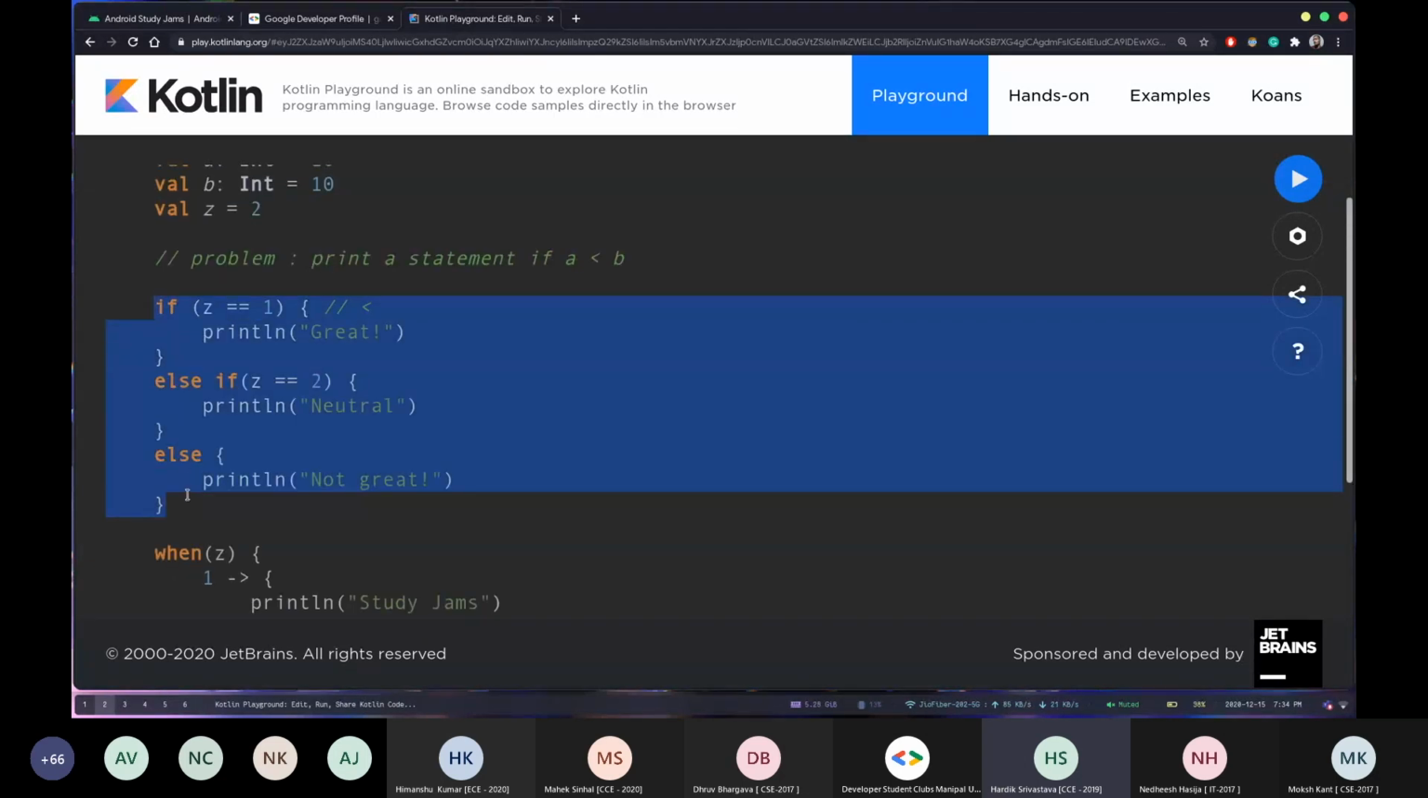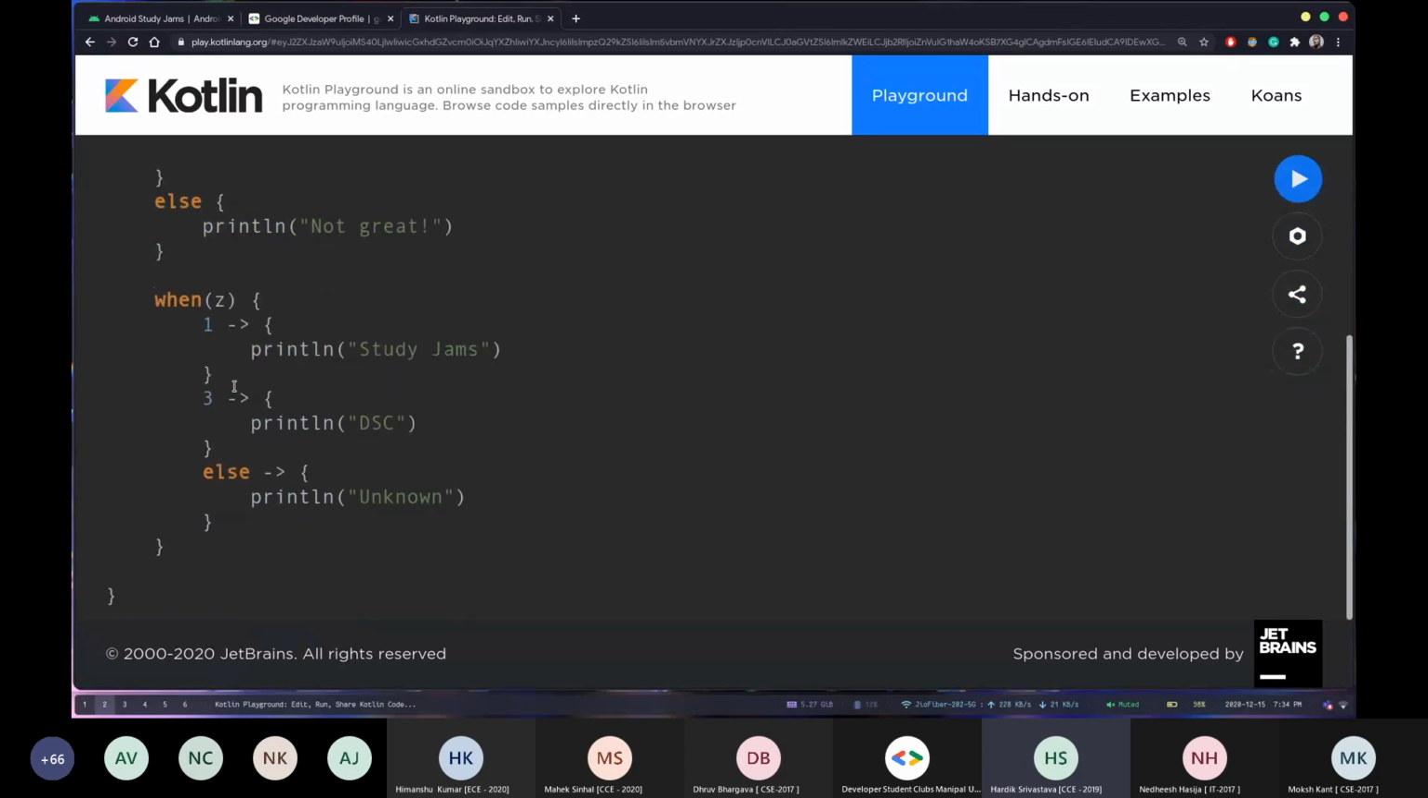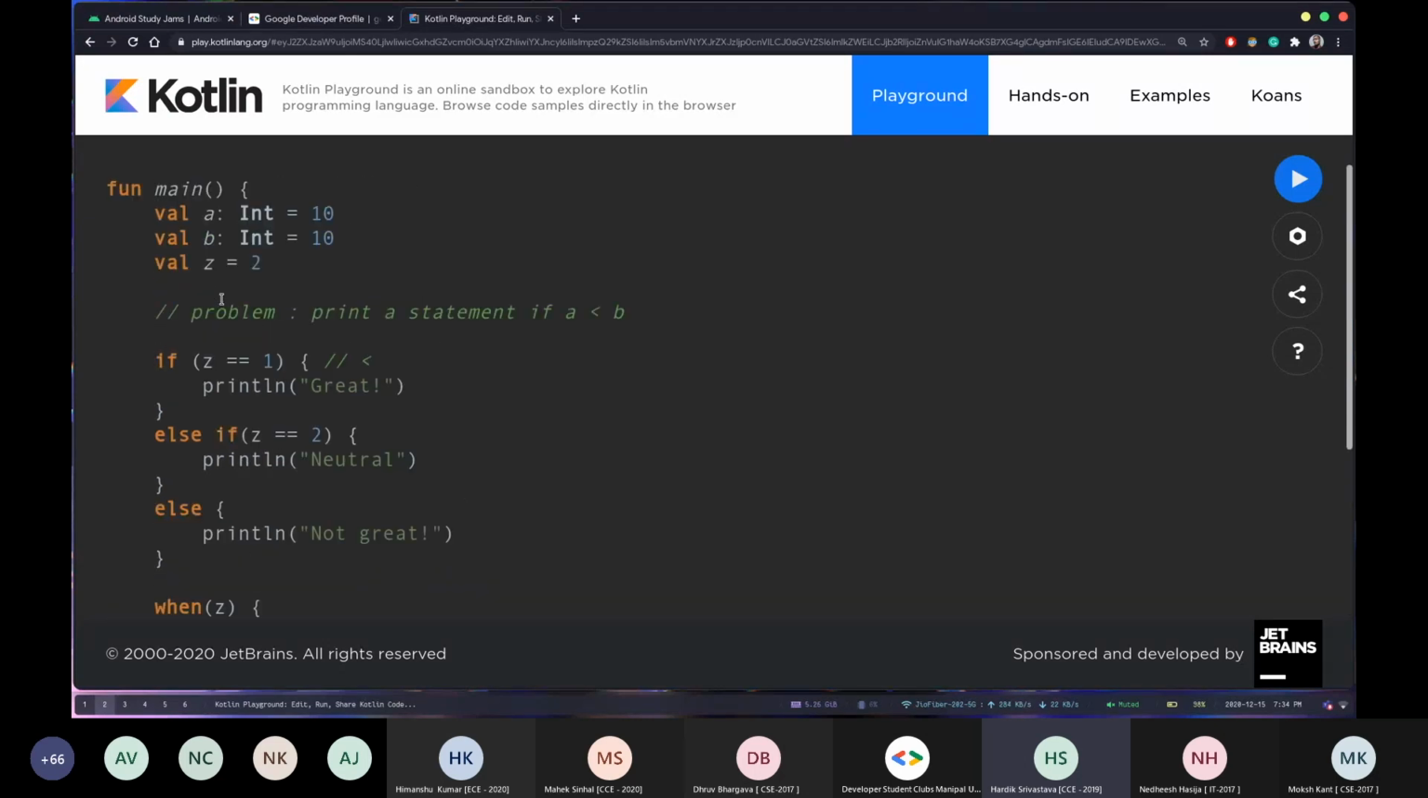I mean, it is technically correct, but the better way for using this kind of approach is actually through when, because you do not have any kind of condition which you want to check. You just need to execute statements based off a value which is stored inside a variable.